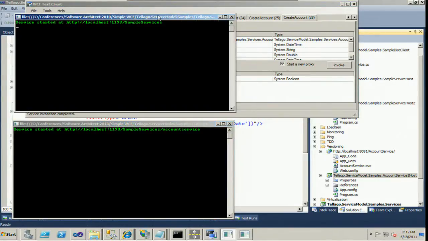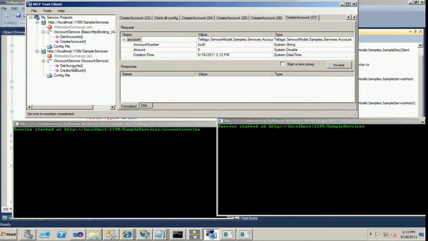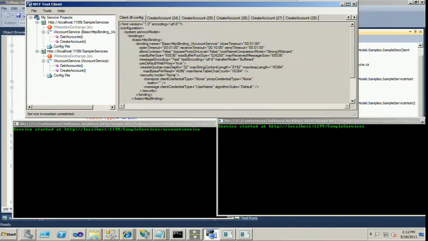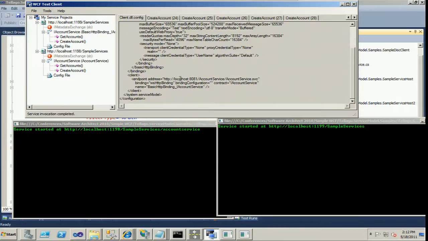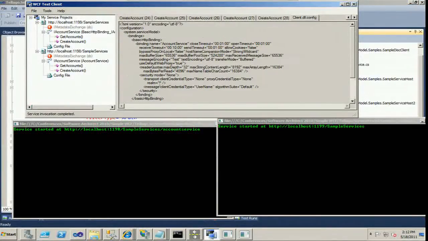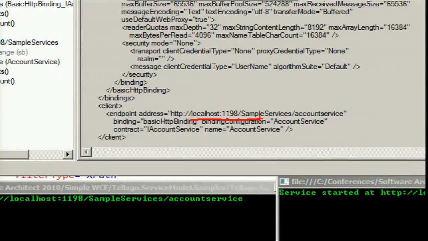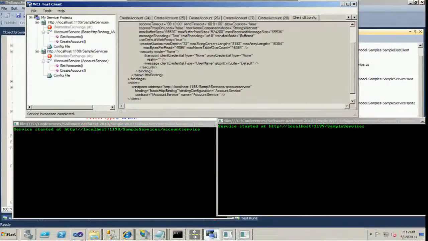And let me accommodate this. So I have 2 clients here, one pointing to the service without the expiration date, and the other one with the expiration date. But if we look at the config file of both clients, you can see that they're pointing to the routing service endpoint. And this other client is also pointing to the routing service endpoint. Now, and again, this was all configuration. I didn't write a single line of code to enable this.